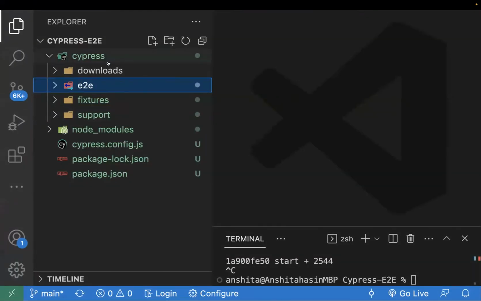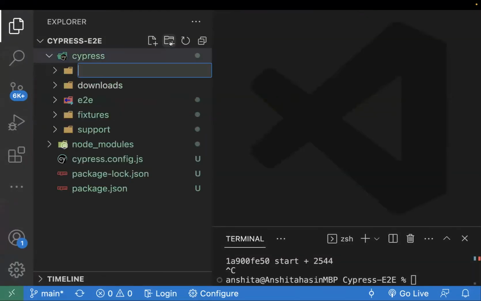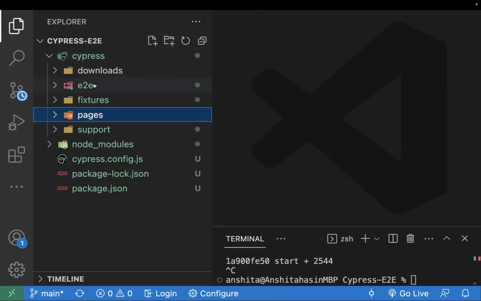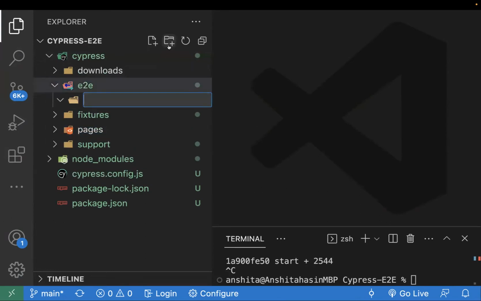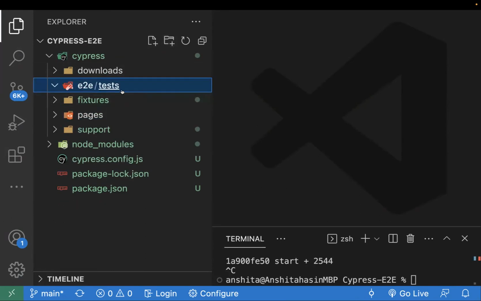Next thing is inside Cypress, I will create a package. So I'll name it as pages. And inside end-to-end, I will create a package which I will name as test. Inside the test, we will write all our test cases using Mocha, describe, and it block. And in the pages, we will create classes where we will add locators and all the actions.